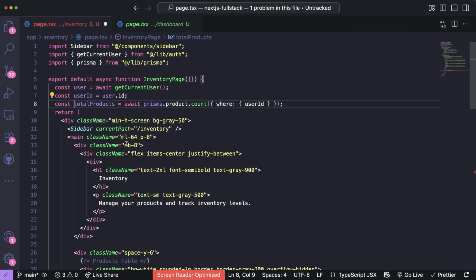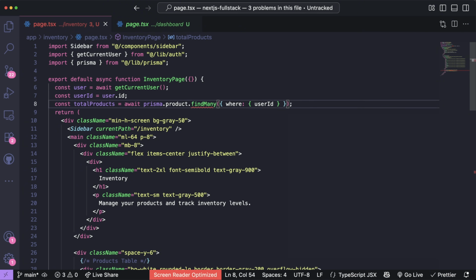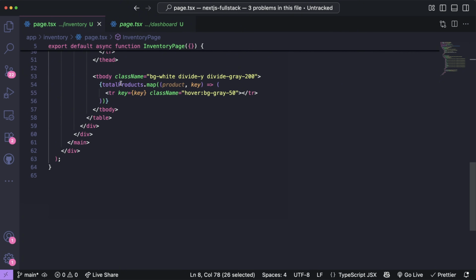Did we? Oh, okay, of course. We don't want to get the count here. We actually want to get the find many. We just want to find all of the products that were created by the current user. So this wouldn't make sense if this was actually a count, because this would be a number.